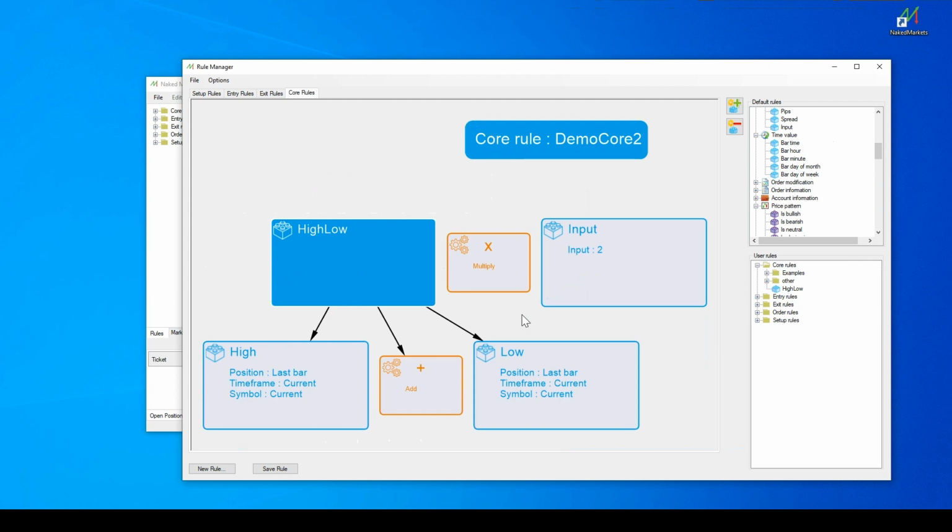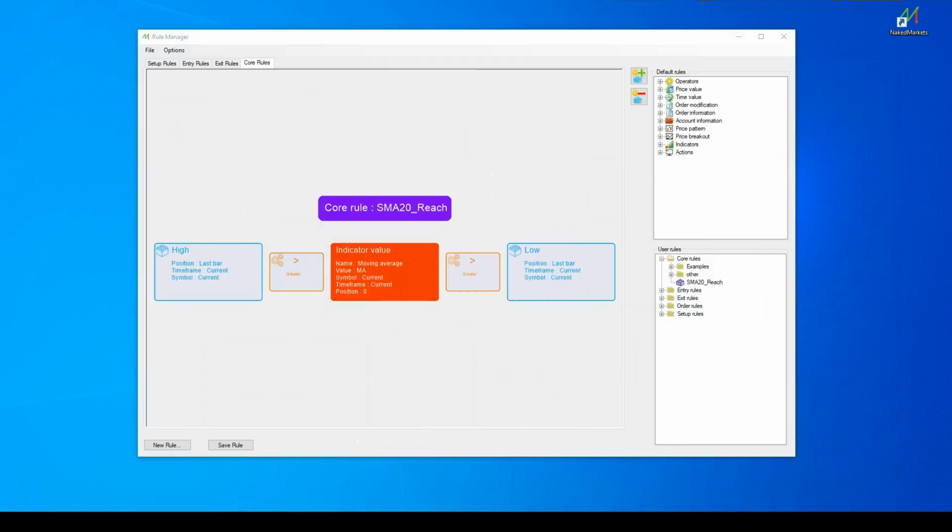There are subtleties in the core rules returning a condition as well, the purple ones. For example, if you want to check if the last bar reaches the 20 simple moving average, you have to check if the low and the high of the last bar are within the SMA range. However, you can't compare the values this way. The software will display an error when the rule will be saved or included in another rule.